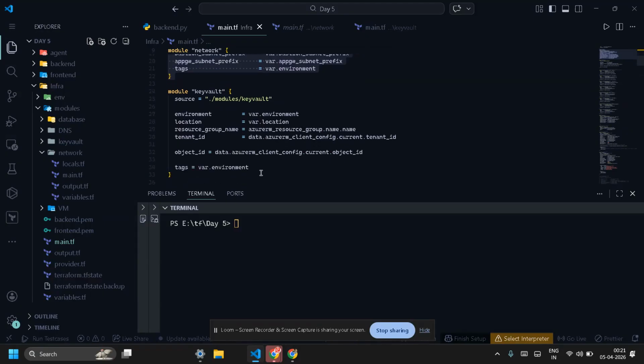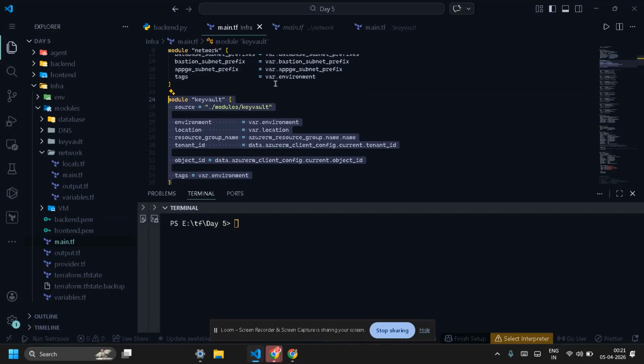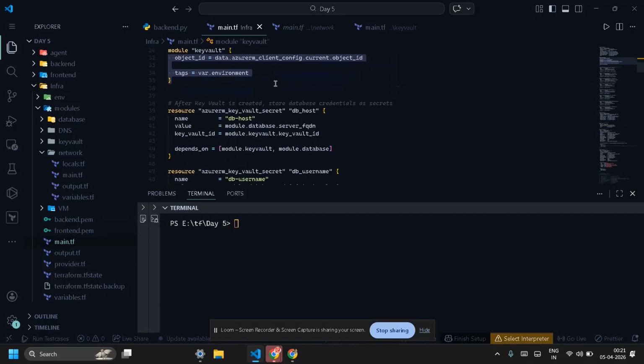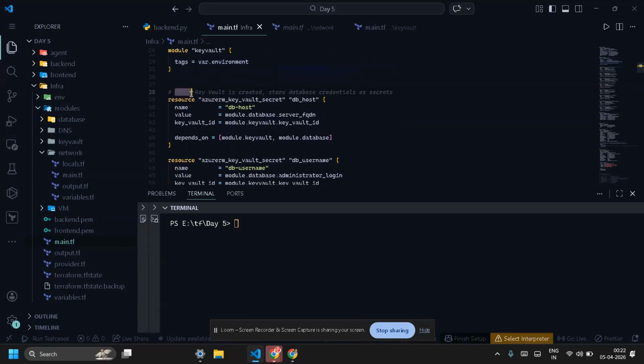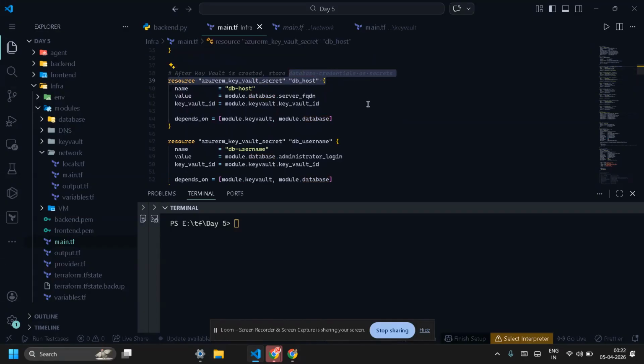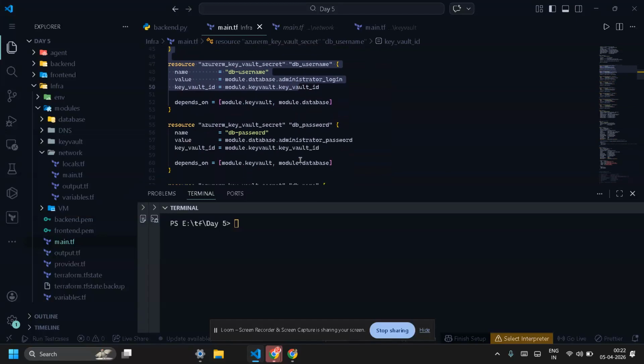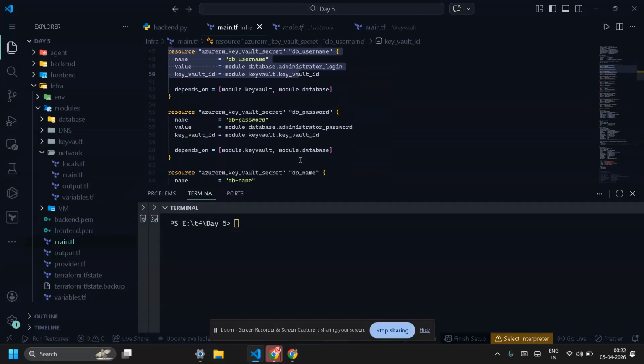Then there is a key vault. So key vault is being used to store all the secrets like database secrets and our Docker Hub secrets. As you can see, we have created the key vault, and inside that we are going to mention all the database secrets, for example, database host name, database username. So instead of passing the username and password manually, we are going to pass it via key vault, so it won't be exposed anywhere.